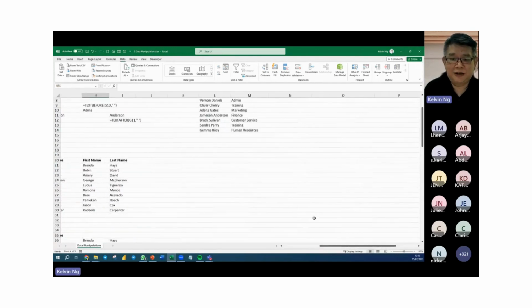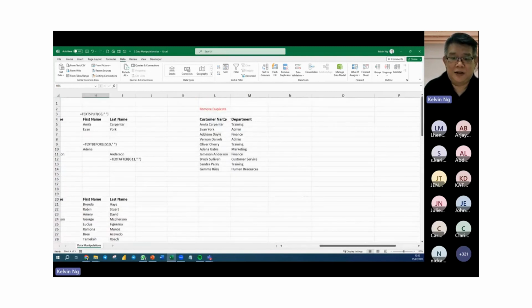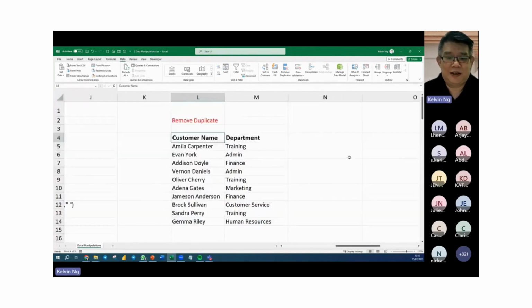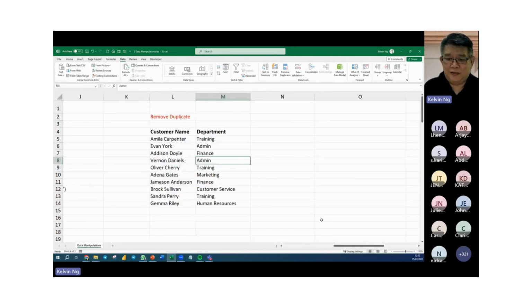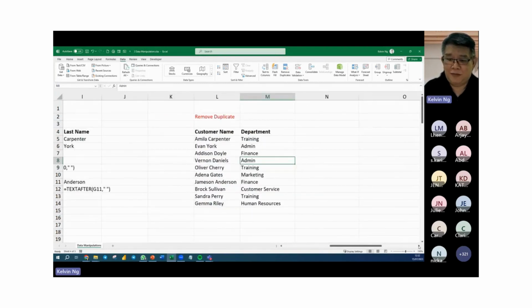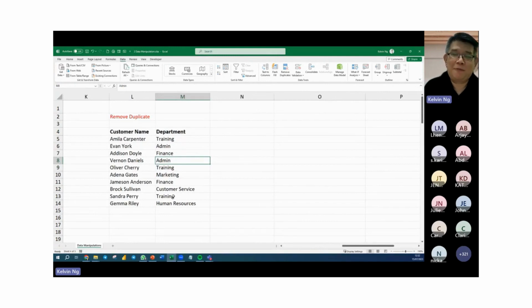Okay, I have another one down here. Now, I have something here that says I have Amila Carpenter from training. I have Evan York from admin. I have Edison from finance. Then we're on admin again. So now I would like to find out the unique information about the training. I don't want to know how many, but I want to see all the unique departments that I have.